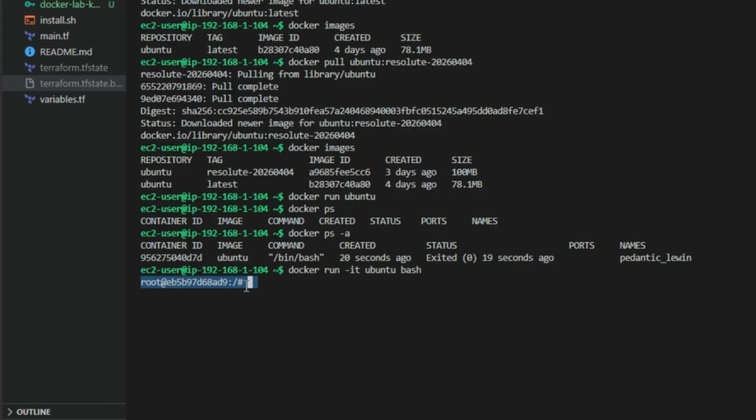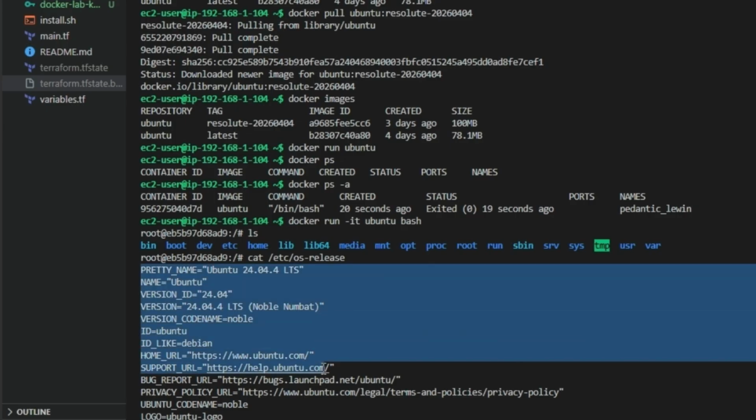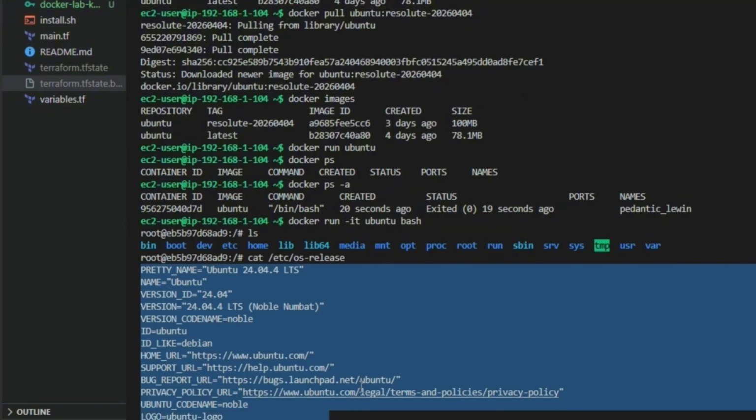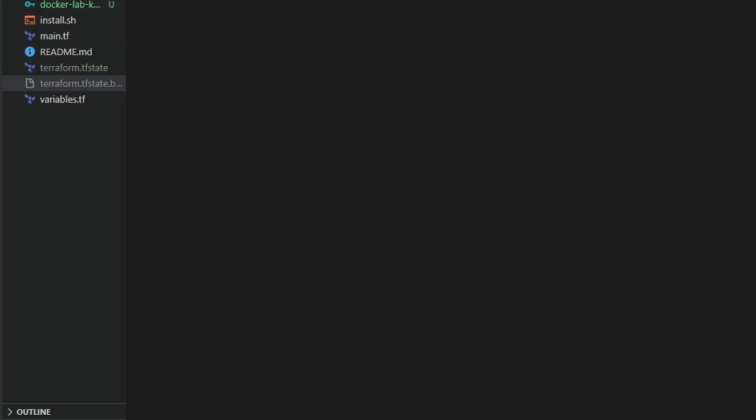Now you are inside the container. Once inside, you can run commands like ls. You can see all the directories that we have. You can go ahead and check when it was released. We're gonna say cat /etc/os-release and click enter, and you can go ahead and verify the name of your Ubuntu, the version, when it was released. In short, it has a lot of details. Let's clear our environment and continue.